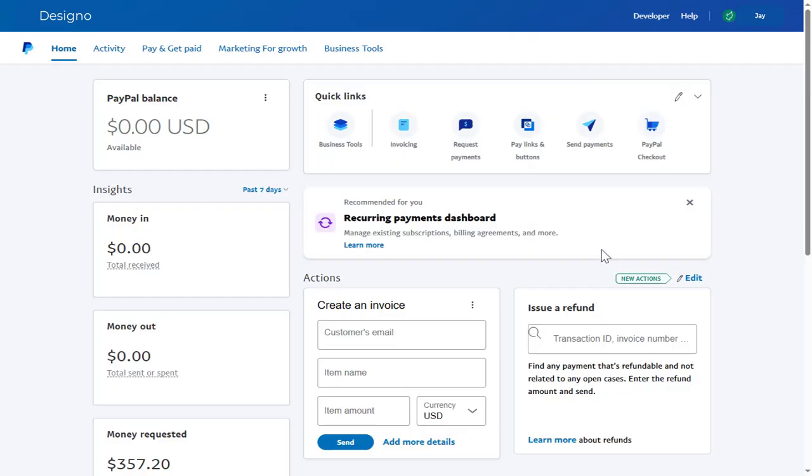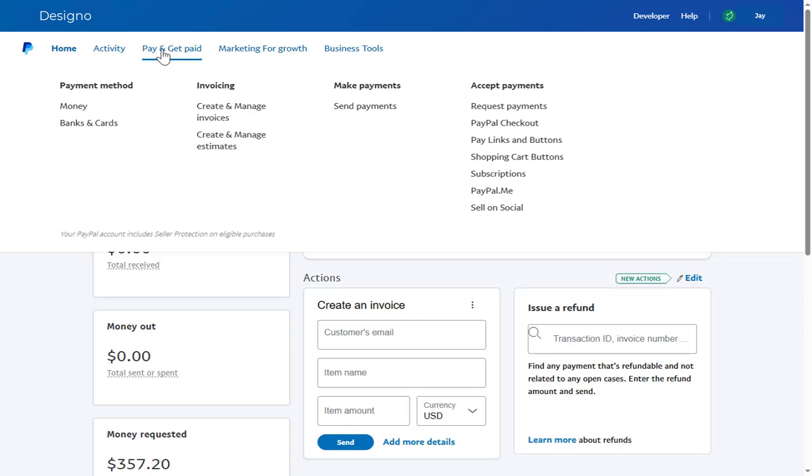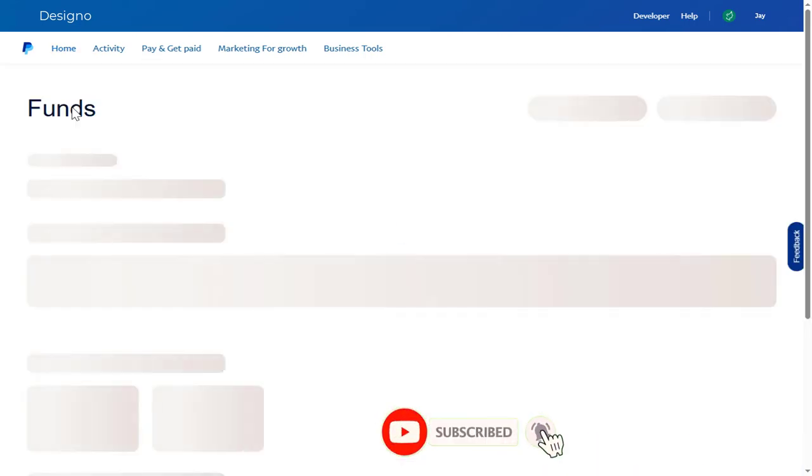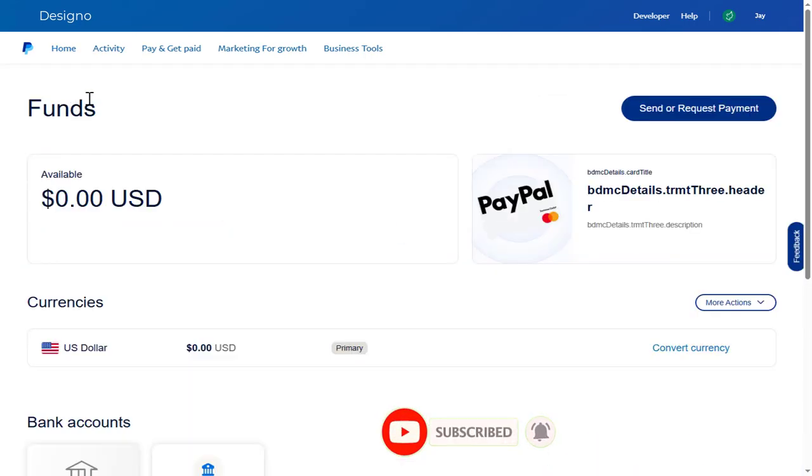And in this PayPal dashboard, in the top menu bar, click the link Pay and Get Paid. And again, click the Money tab in the drop-down menu. And you can see by default, the US dollar is the default currency type. You can add more than one currency type, as well as set the currency you want as the primary currency.